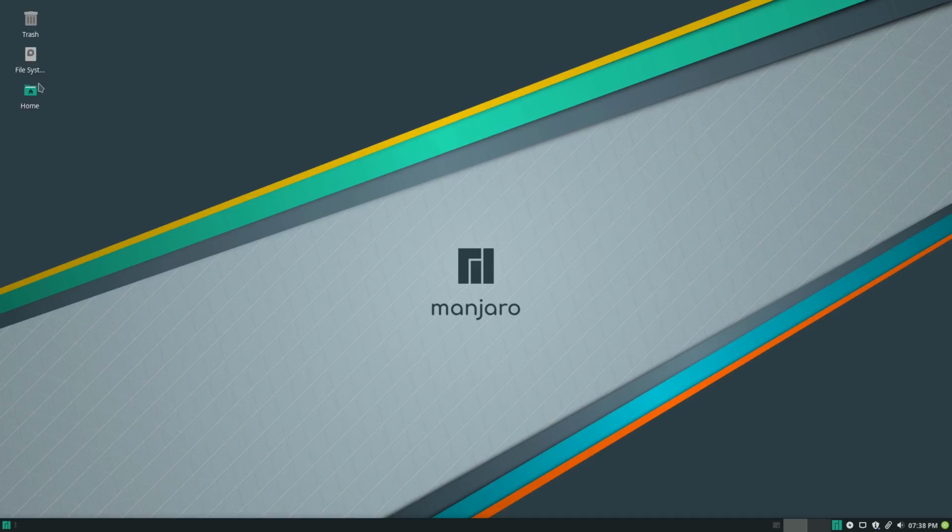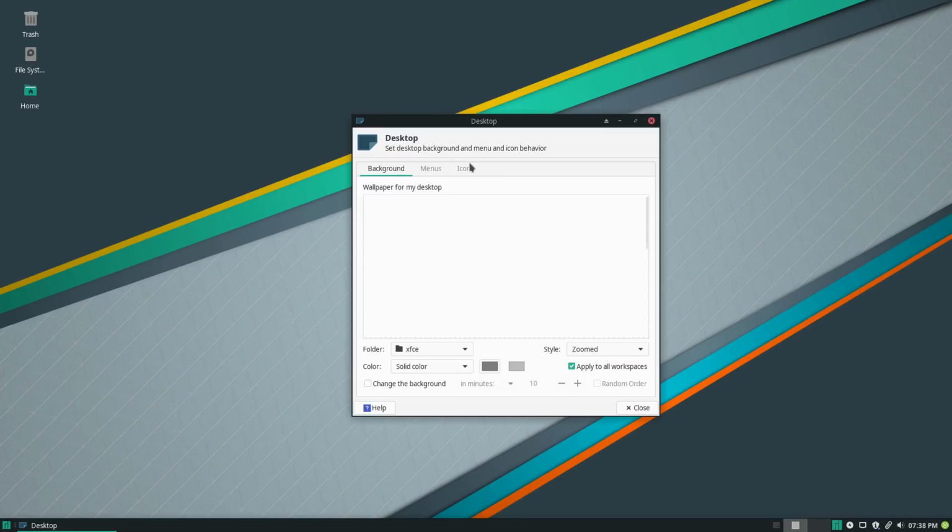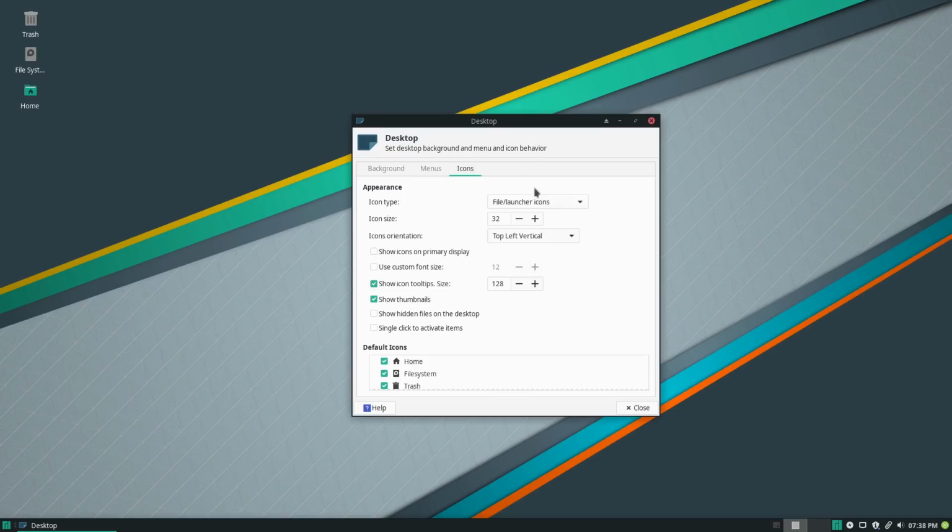Now, we do have our desktop icons. They actually make these a little bit smaller by default. That's actually easy to change. Go into your desktop settings, I believe, and under icons, we can just go ahead and change our icon size. I think like a 42 is probably a little bit more common of an icon size. We do have the options right down here to add or remove various things.